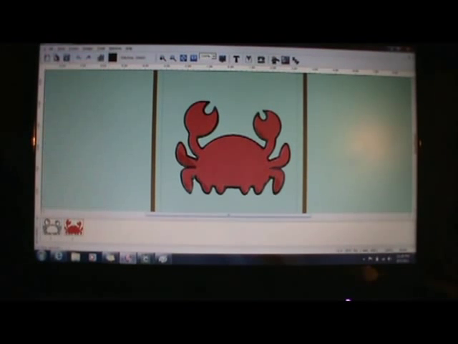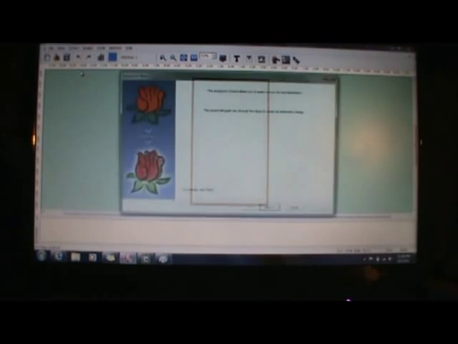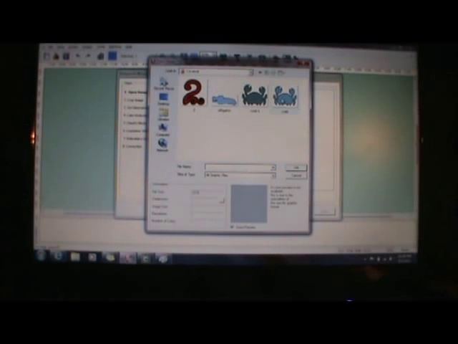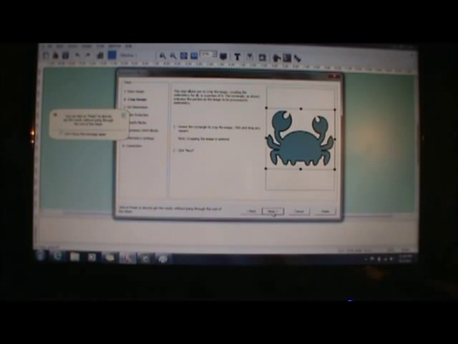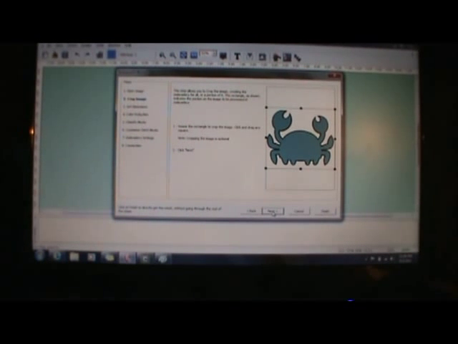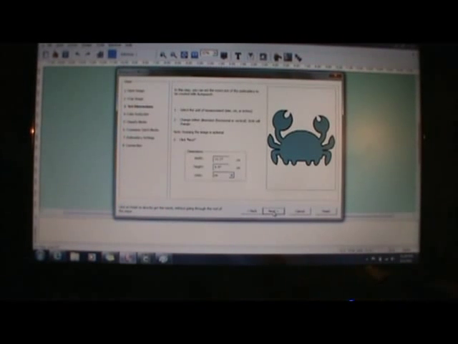Let me open up a new one, new design. Go to Create, open up Auto Punch, click Next, select your image. We're going to use Crab 1, that's the one I just did. And once your image is up, if that's the correct one, you hit Next. If you want to resize it, the second page, you can resize. That's fine for me, just hit Next.